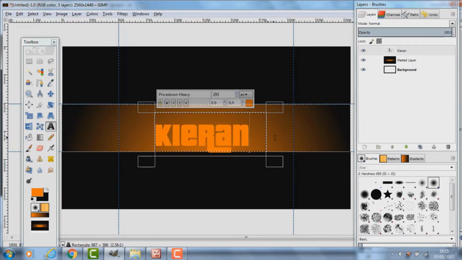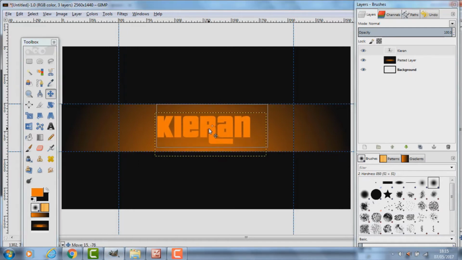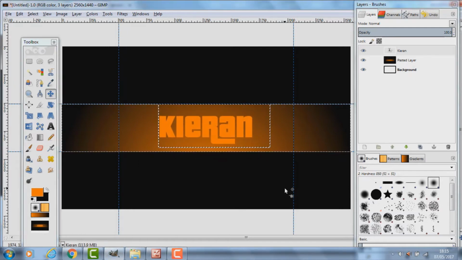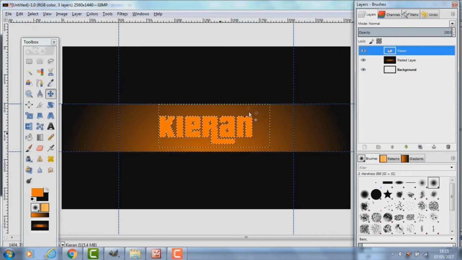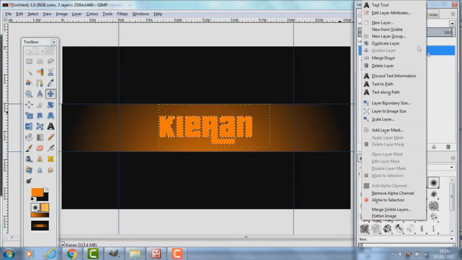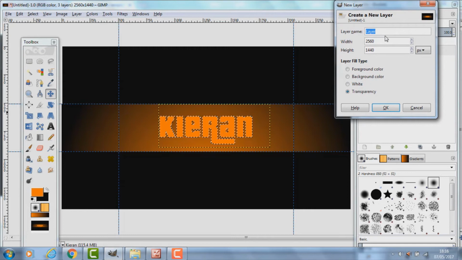Right, that size is absolutely fine, and we want to go to the move tool and center that as best as we can. Yep, that should be fine. Then we want to go over to the layer tab, right click on our text and go down to alpha to selection. That will select that. Then right click on it again, new layer, and now we'll call this background, and you'll see why in just a sec.